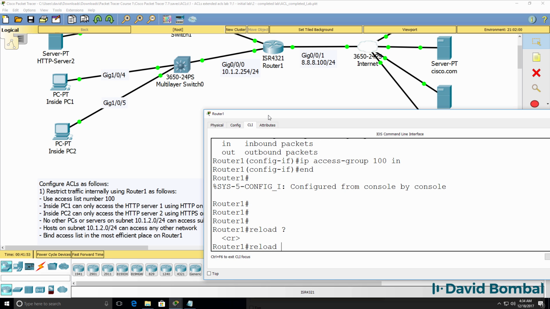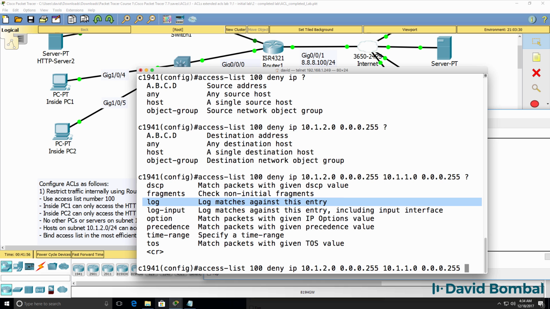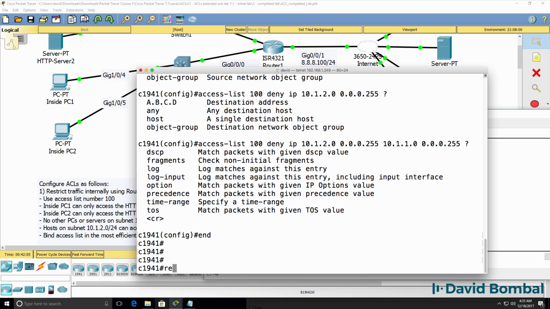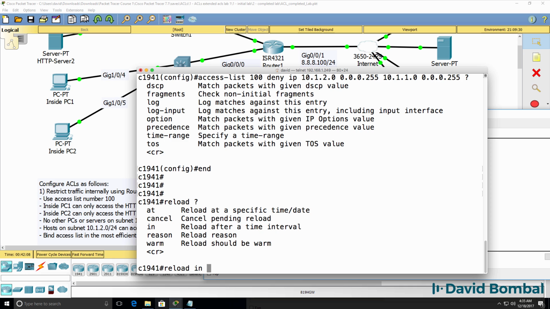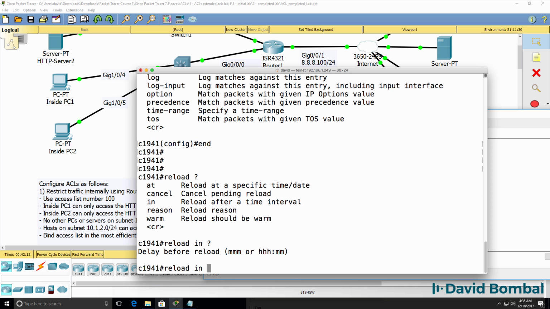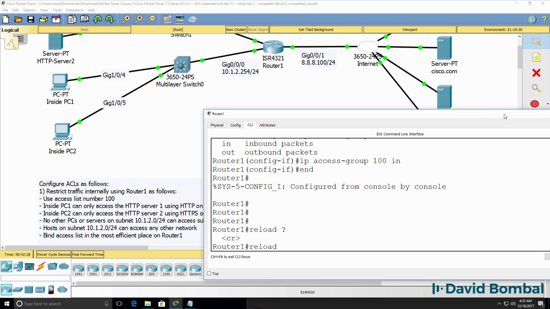Now, in the real world, you can use a command called reload in a certain amount of time. If you're working remotely, you're going to want to use a command like that. So before you apply your access list, and only if you are able to do a reload of the device, you would say reload in 10 or something like that. That means that the device will reload in 10 minutes. So the idea is, if you by mistake lock yourself out of your router, you can get it back by forcing it to go back to an older configuration if something goes wrong.